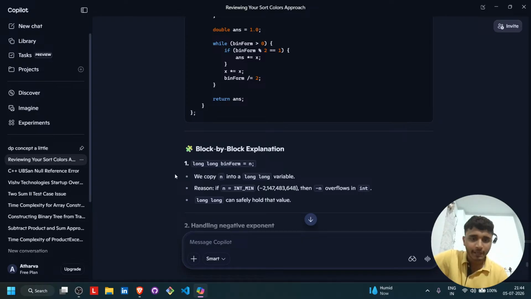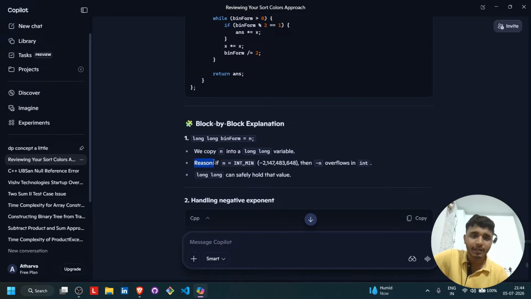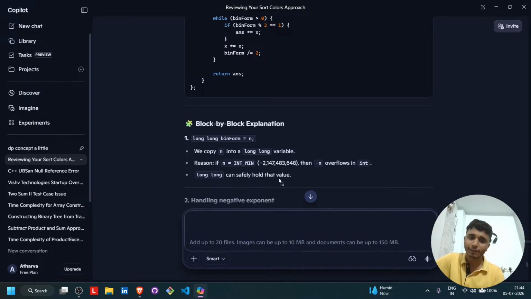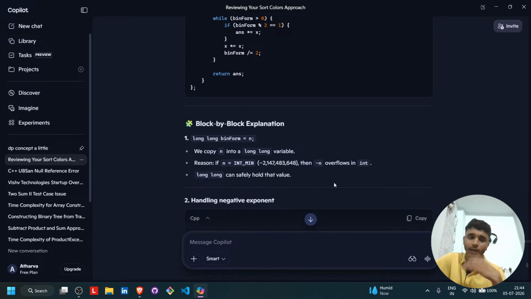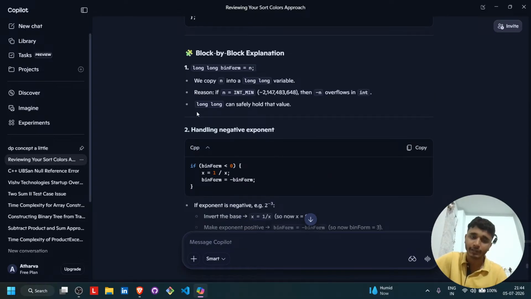Long form. We copy n into a long variable. The reason: if n is equal to int min, the largest value given here, because the power can be in a negative form also, then n overflows in integer. That's why long can safely hold that value. That's why we have used the long data type for holding this value n.